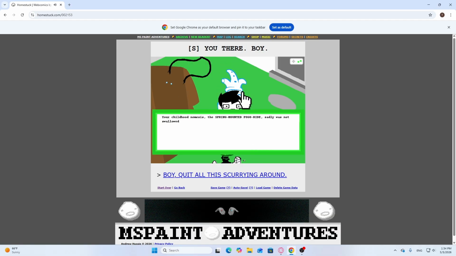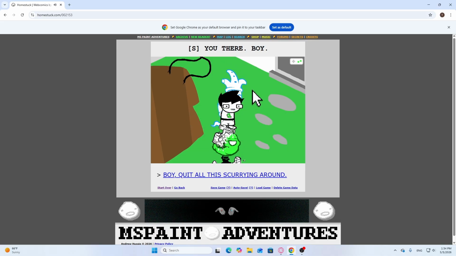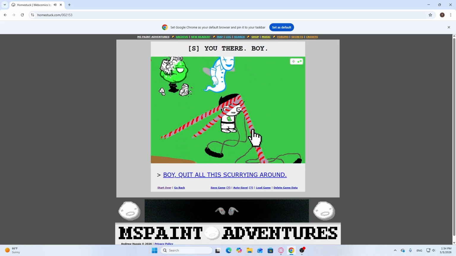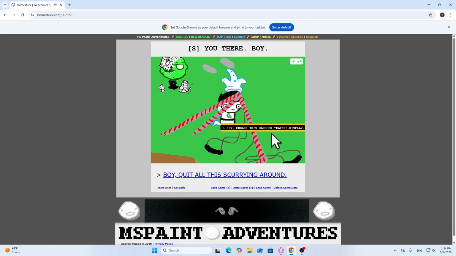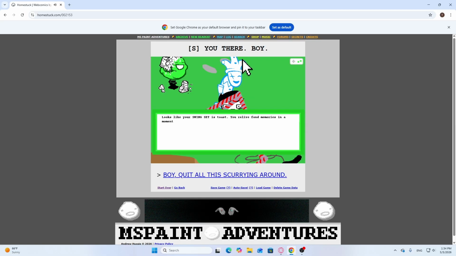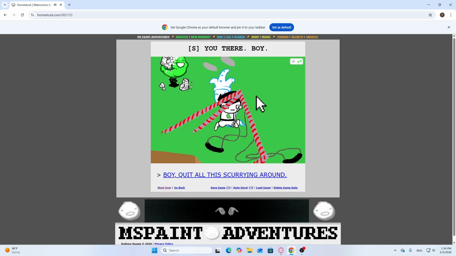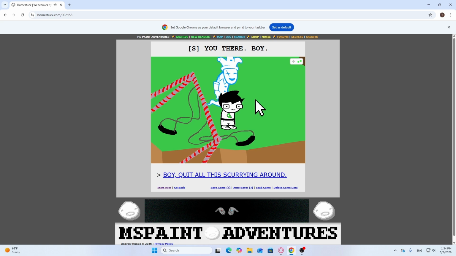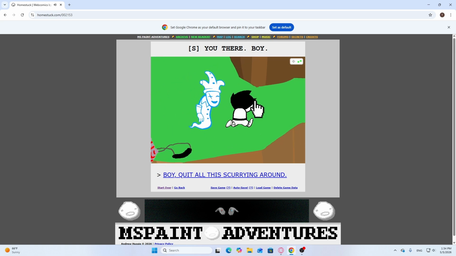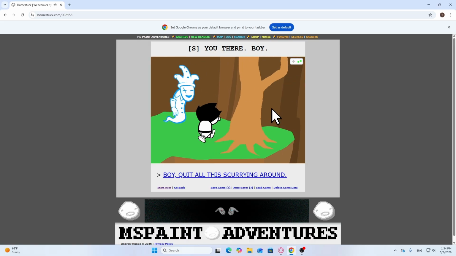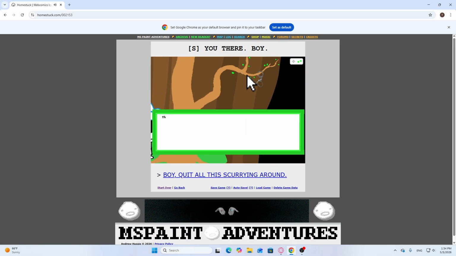Ponder lawn amusement. Your childhood nemesis, the spring-mounted pogo ride, sadly was not swallowed by the void. You'll have to wait another day for its comeuppance. Boy, engage this mangled trapeze display. Looks like your swing set is toast. You'll relive fond memories in a moment of sorrow. Claim the dangling tree double. The trick handcuffs are still there. Thank God. And no, you're not about to try to claim them just now.